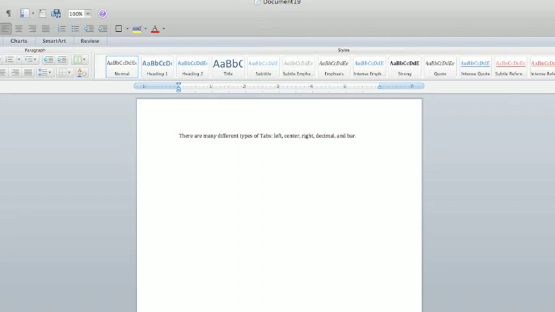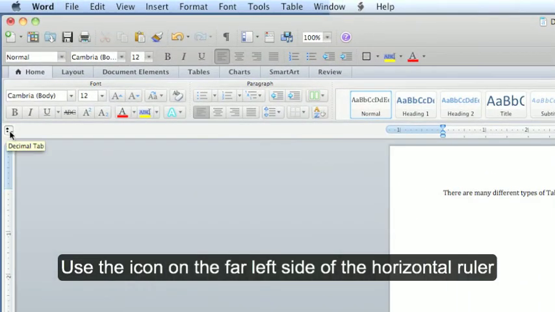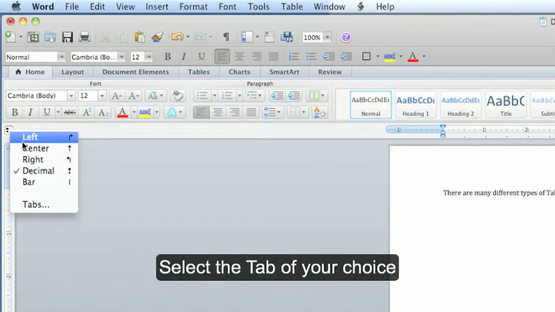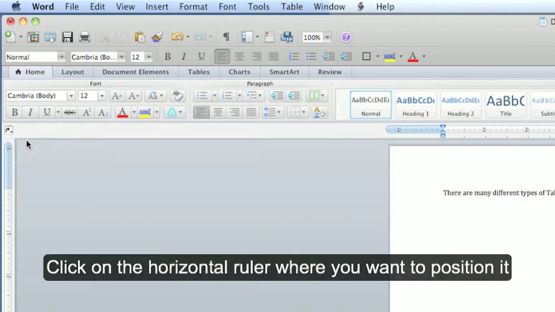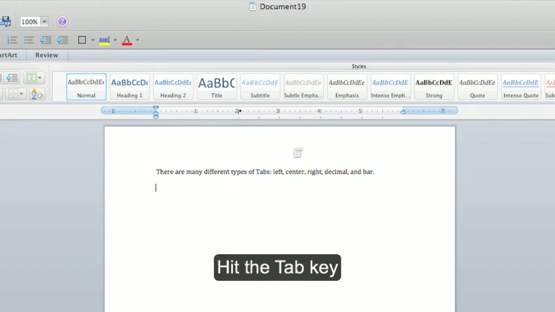To set tabs with the ruler, you need to find the icon on the far left side of the horizontal ruler, right here. Select the tab of your choice, click on the ruler where you want to position it, towards the bottom, and to preview, hit your tab key. See, my cursor automatically went to the tab.